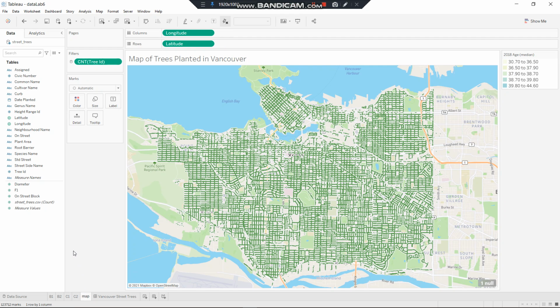Then, with the help of the longitude and latitude using columns and rows, we are able to plot a map of all the trees which have been planted. And I have put in a little filter here, which we can add as a map layer, which just gives us an idea of which area has high age distribution of people and how the trees have been related to it.